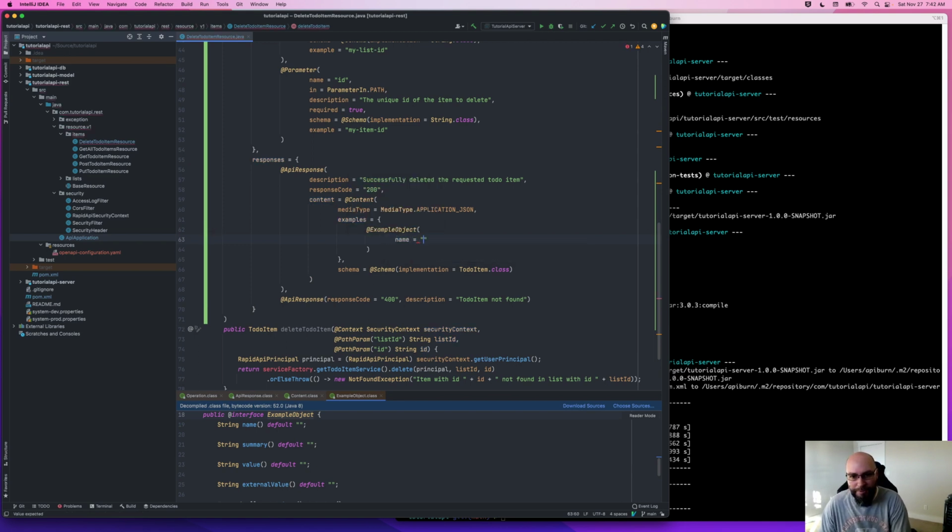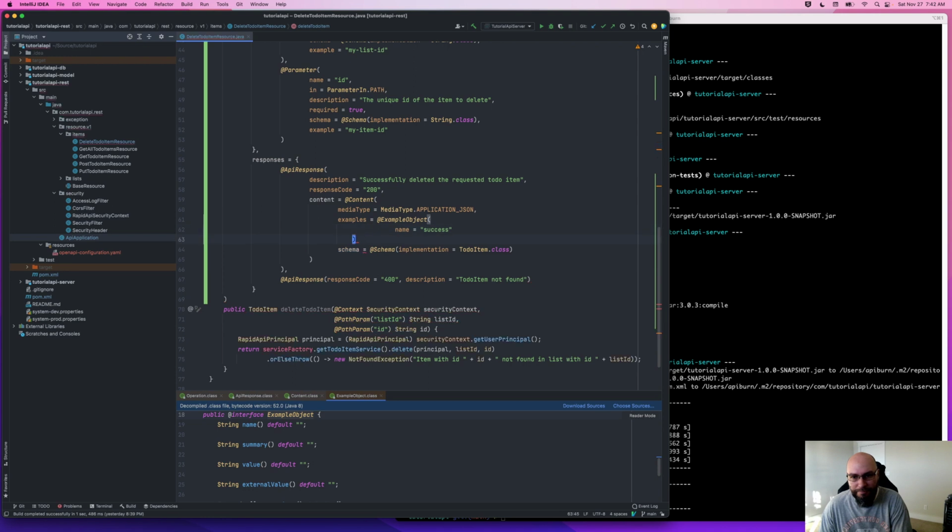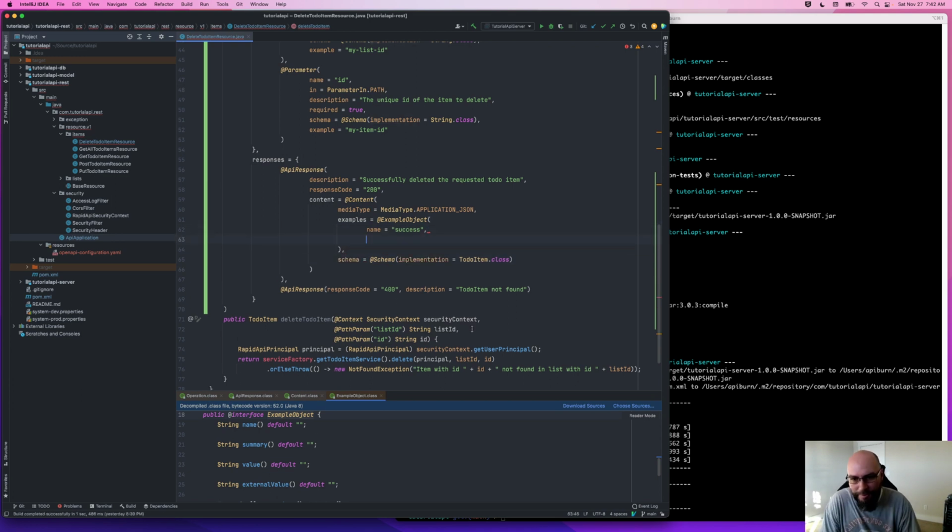So name. This is going to be our successful return example object. We're actually only going to have one example. Oops. Things aren't working this morning. Okay, so summary. The value.